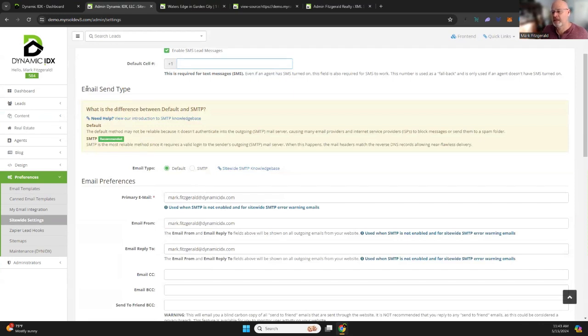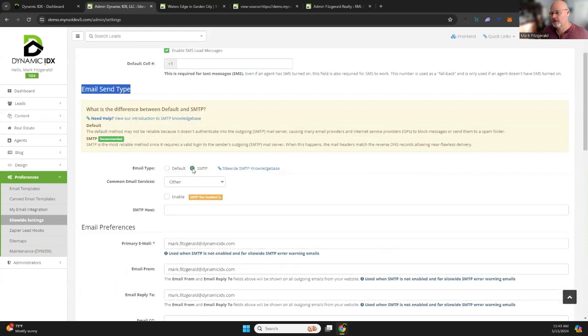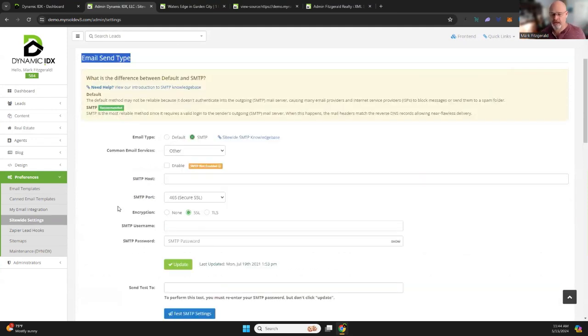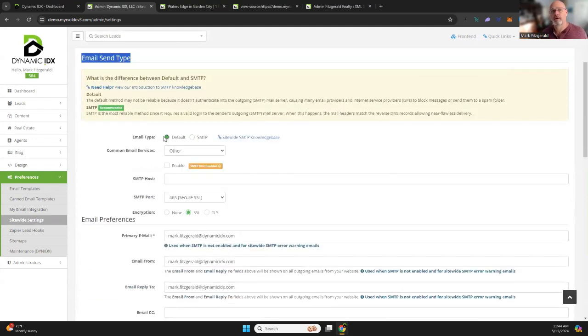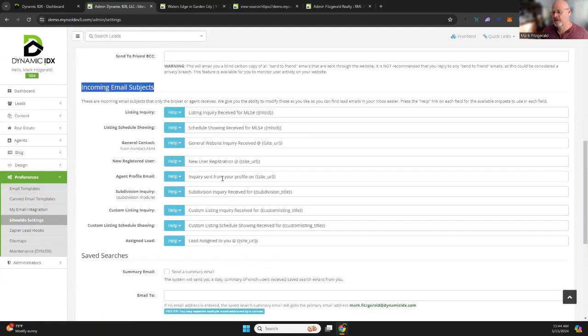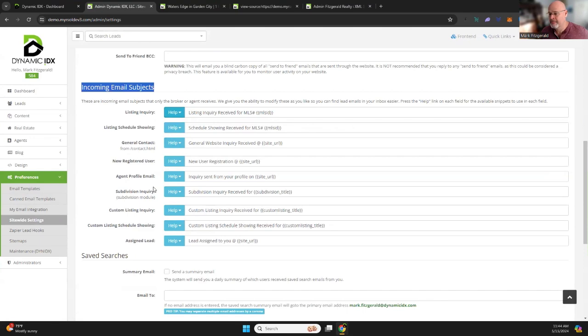This is your sending email we were talking about earlier, where you can actually set your default or use the SMTP. This is the site-wide one, so this is the global one. Usually, most clients have an info address or something like that that uses this. Here we have incoming email subjects. Remember the email templates that we had? These are the subject lines. You can change those if you wish as well. And then there's some help and snippet help for each one.